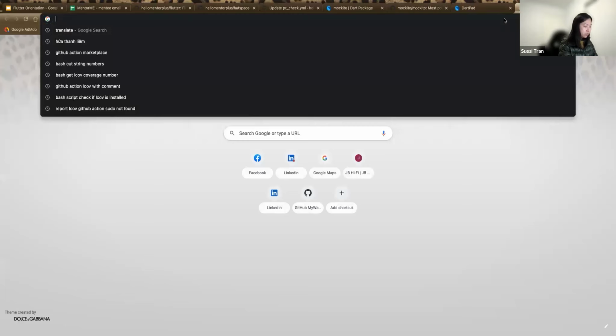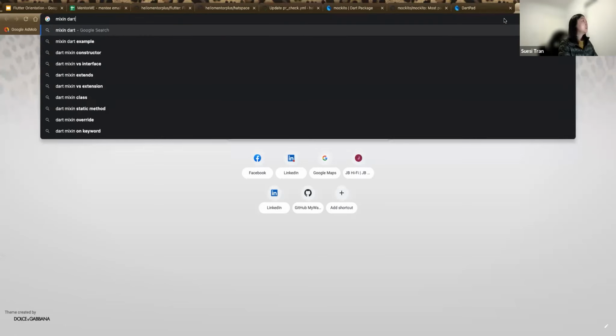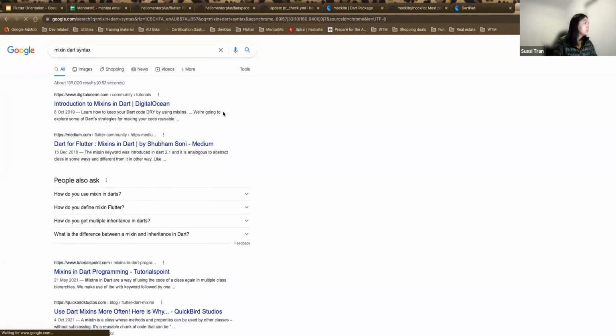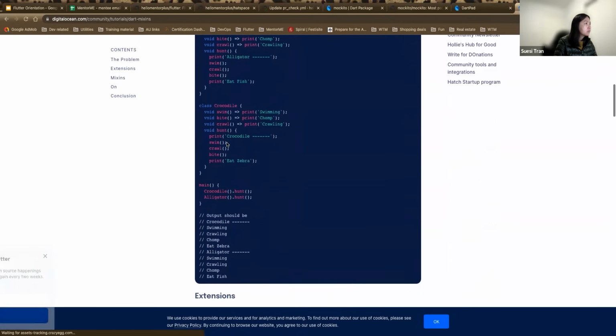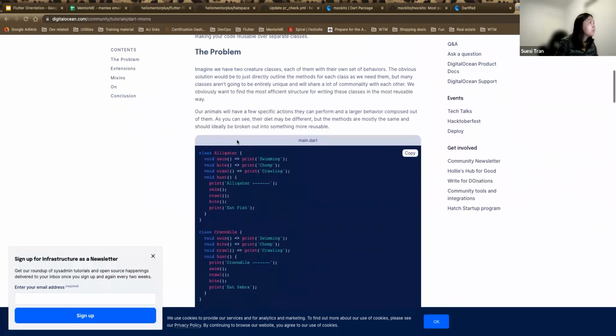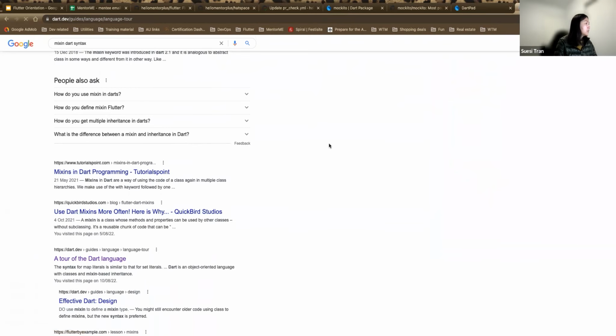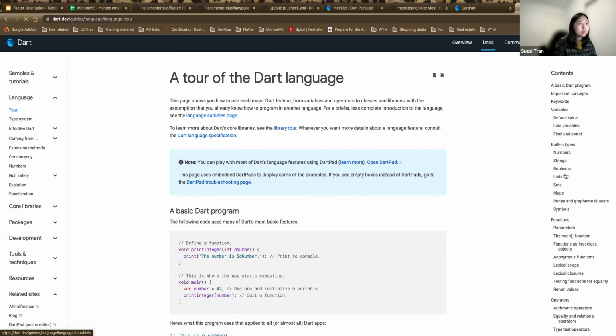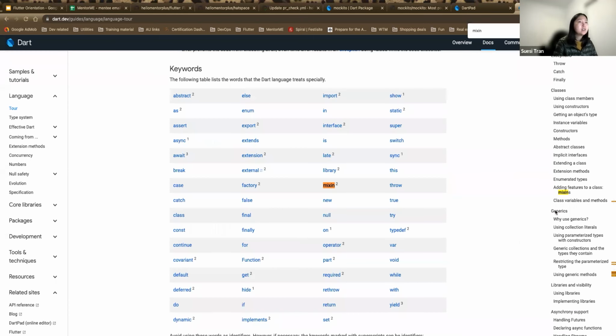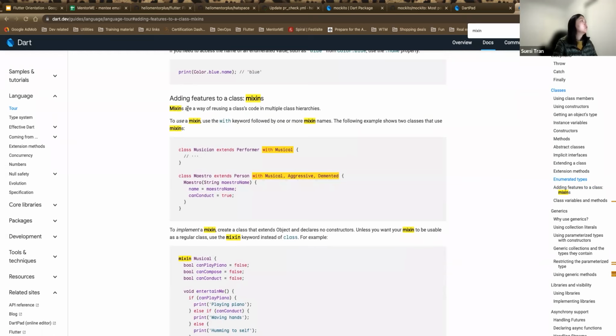I think it's better to use the documentation for it. Where is mixin? Okay, so mixins are a way of reusing a class's code in multiple class hierarchies. So this is the official declaration of it. In my words, a mixin is just an additional feature to the class that is outside of its hierarchy.